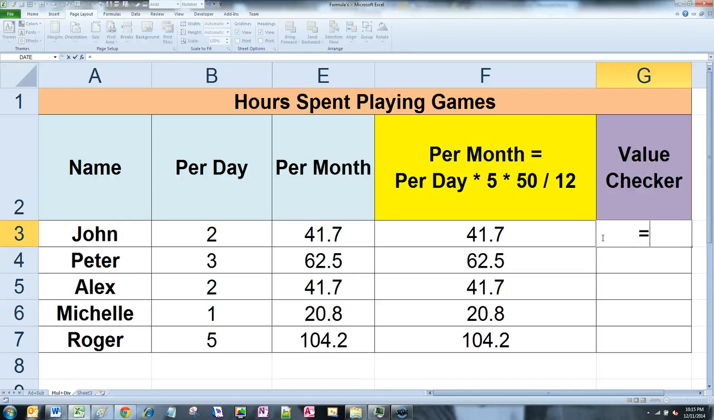So you want to go equals, select the first value, and then equals again, the second value. So does E3, which is over here, equal F3? If it's correct, if it's equal, it'll say true. And if it's not equal, it's going to say false. All right, so let's press enter. And there you go, it's true.